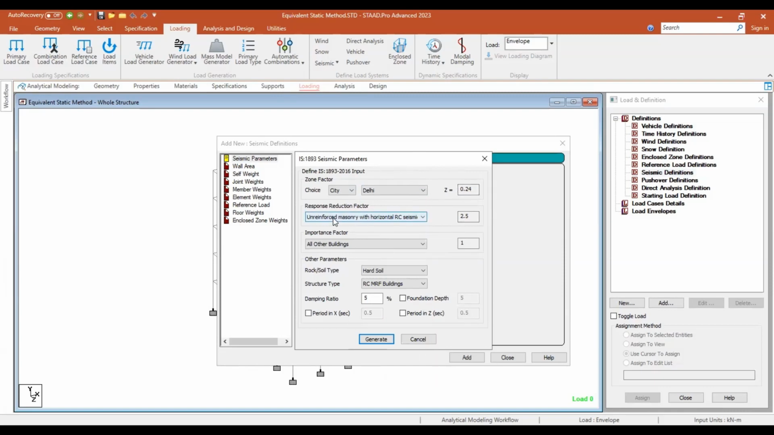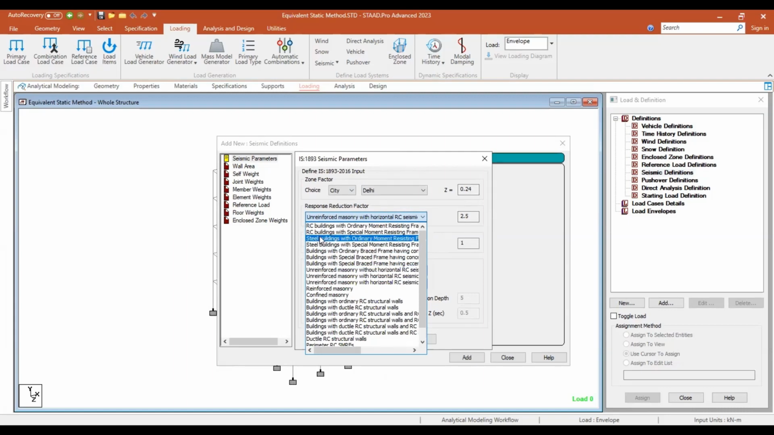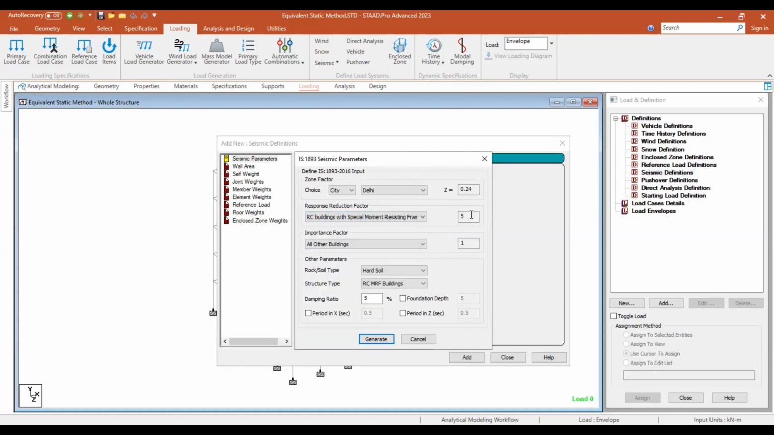Now select the response reduction factor. I'm selecting RC building with a special moment resisting frame. So the response reduction factor has been taken by the software according to your input. Now I'll select the importance factor. Importance factor depends upon the functional use of the building. Suppose I am going to create a residential or commercial building, so this importance factor will be 1.2.